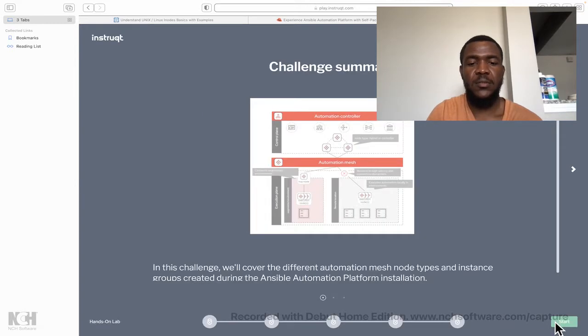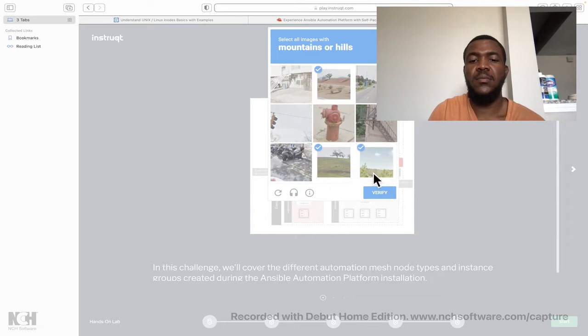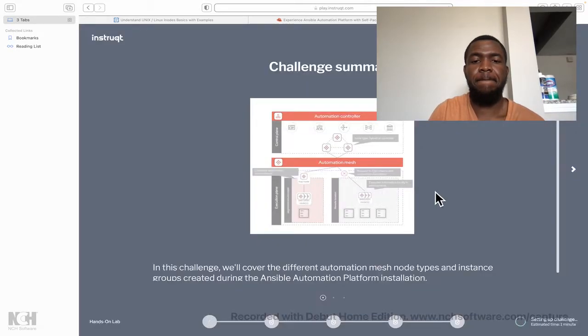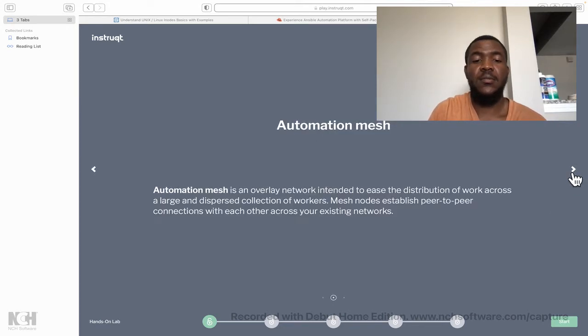Let's launch this. So this is the challenge that we're going to do. In this challenge, we will cover the different automation mesh node types and instance groups created during the Ansible Automation Platform installation. And this is a definition of automation mesh.